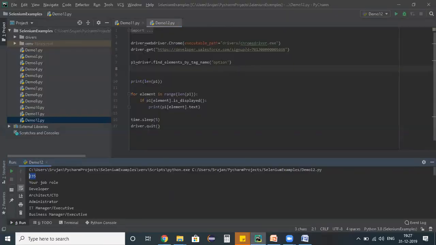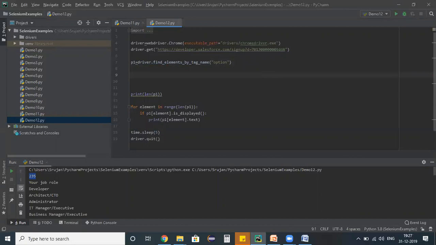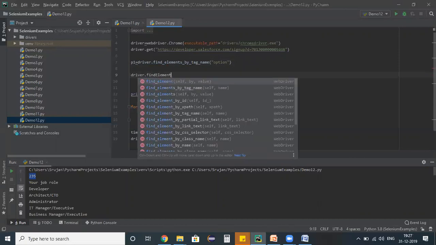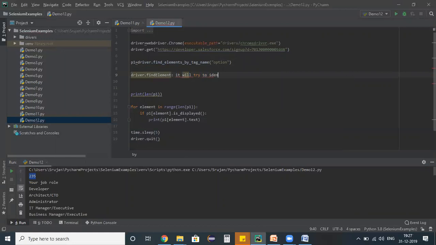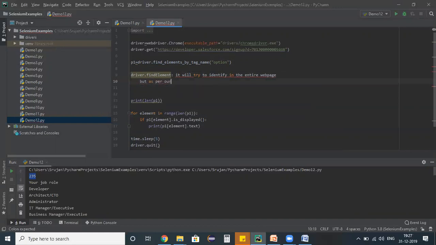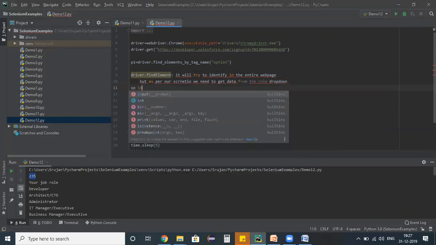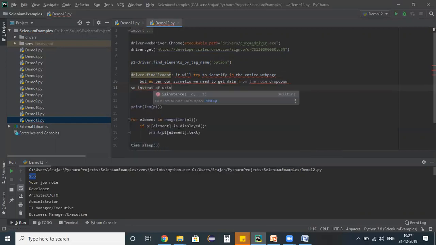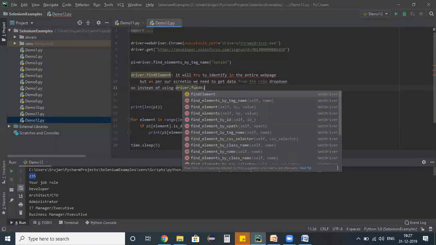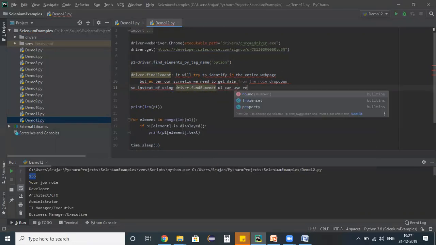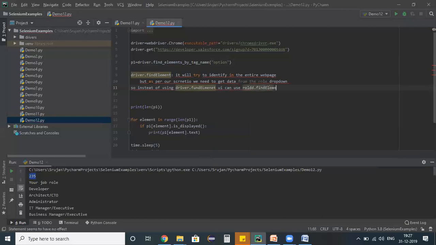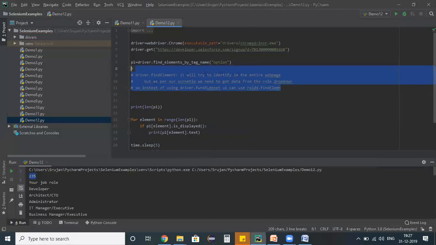The reason is we use driver dot find elements, right? Driver dot find elements means it will try to identify in the entire web page. But as per our scenario, we need to get the data from the role drop down. So instead of using driver.find elements, I can use role drop down dot find elements. Okay, let me do that particular one now.